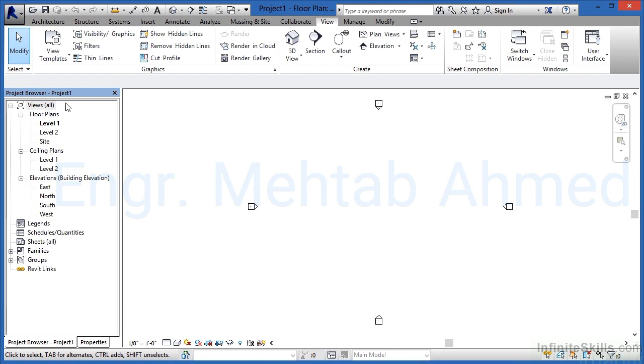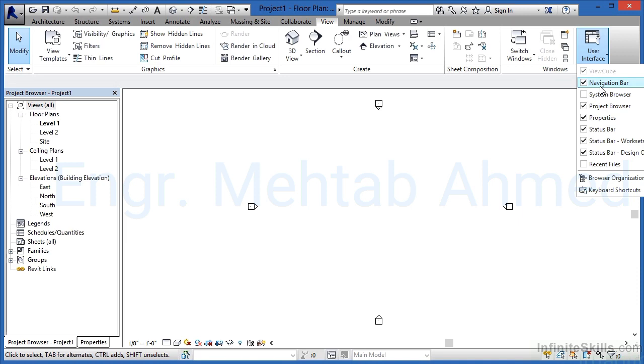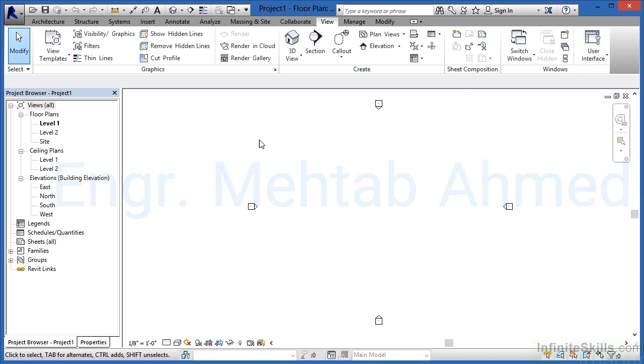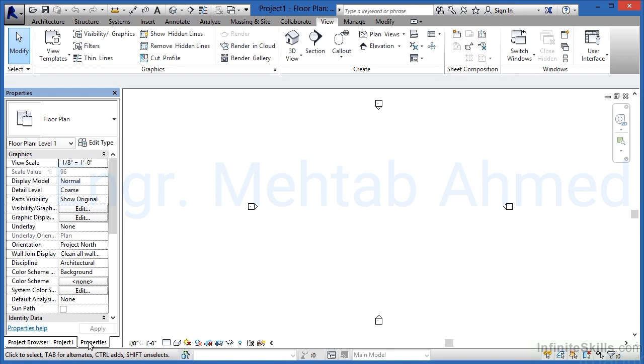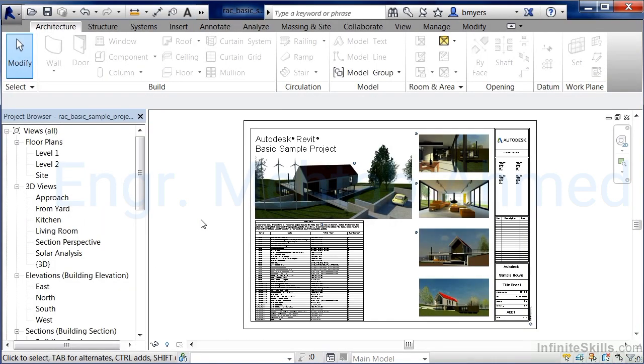So you can have them either on or off by clicking on the little X's. If you want to turn them back on again, you can come over here to the user interface and put a check mark next to them. And if you want to have them docked on top of each other, which is the way that I usually prefer to work, then you can drag them directly on top of each other, let go of your mouse button, and then the project browser and the properties tabs will be down here at the bottom of the screen, and you can just click on the appropriate tab to execute the appropriate tools over on the side.